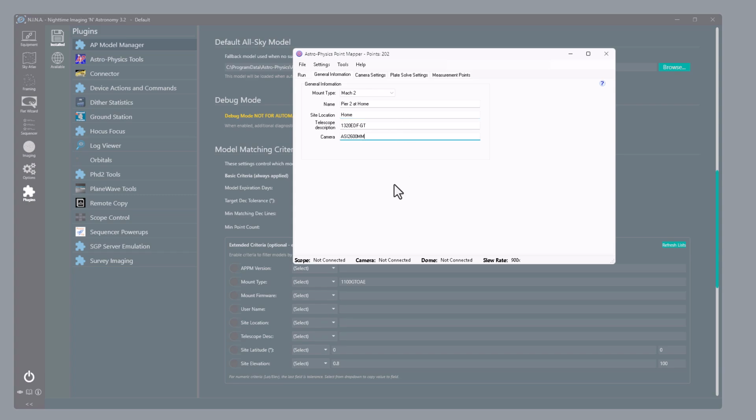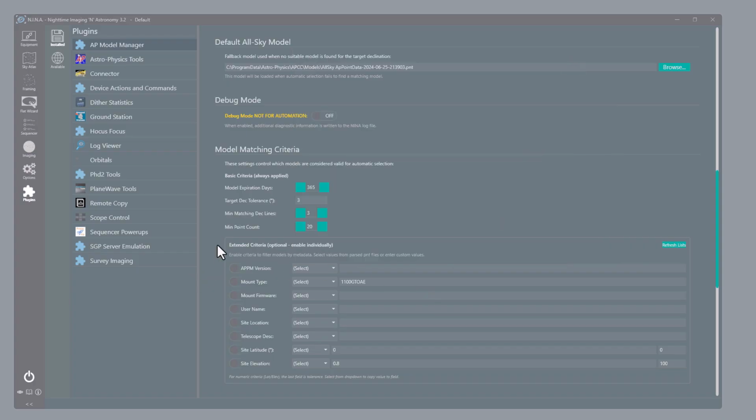So I've had examples where people have wanted to change model based upon the site location or based upon the telescope. So they're going to image on one telescope, like the 130, and then they're going to switch and do the 155, and they want a different model for that. So just a quick example of how the point mapper fields here relate to this extended criteria information.